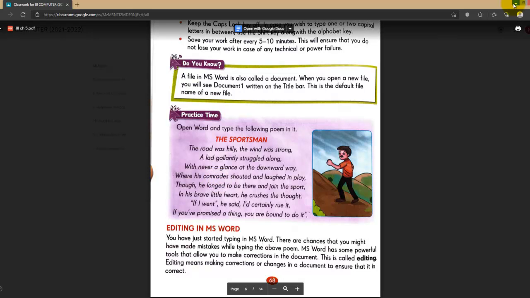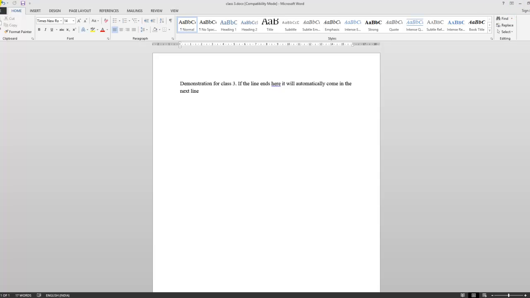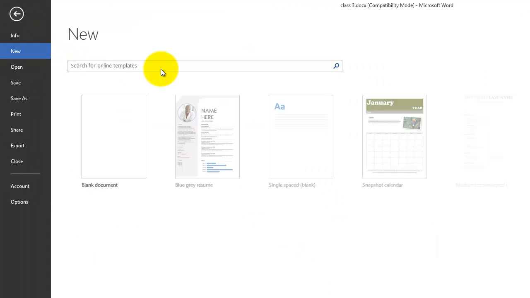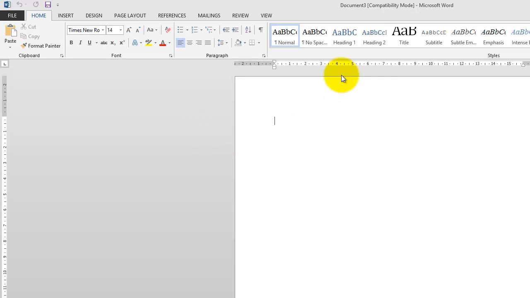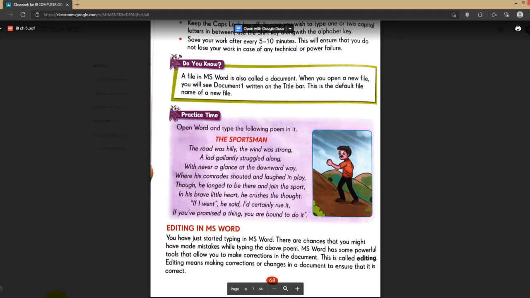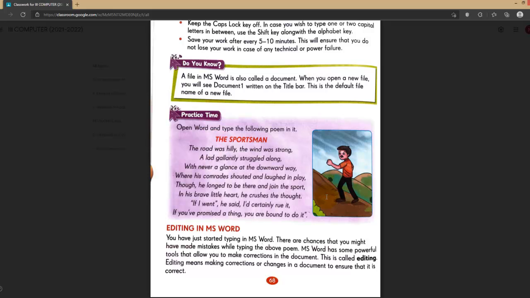Before saving it, let's create a new one and you will see it. Look here, Document number 3. I've already created Document 1 and 2, that's why its name is Document number 3. So by default the computer will name it Document 1, or the default file name is Document, and 1, 2, 3 and so on are written according to the order. So these are default names in MS Word.